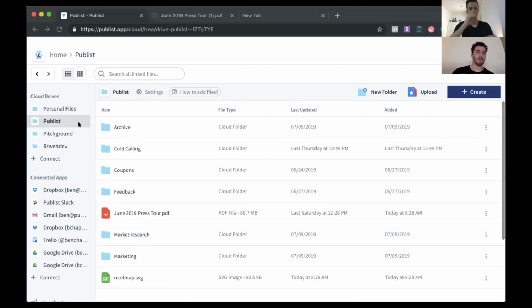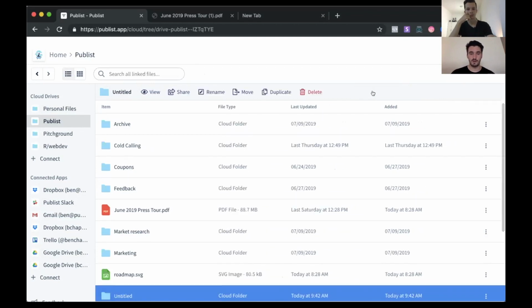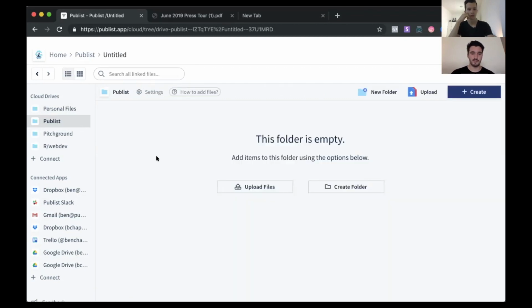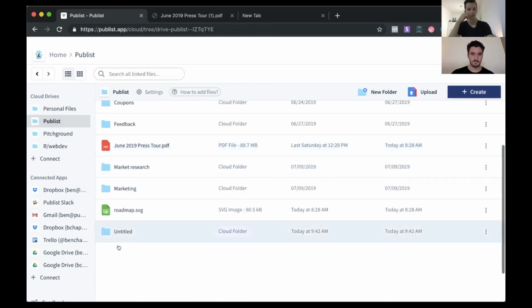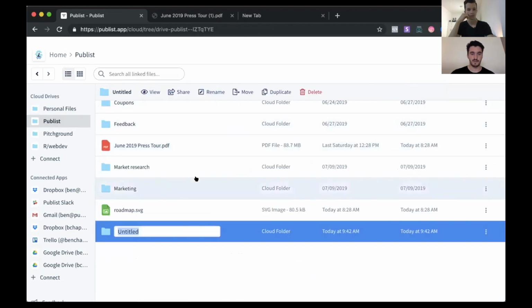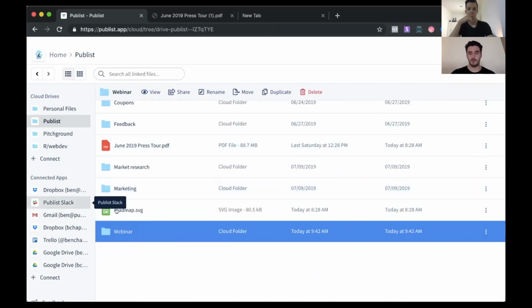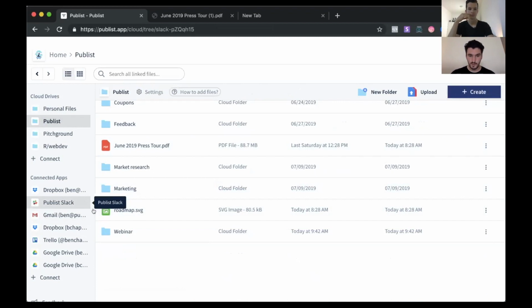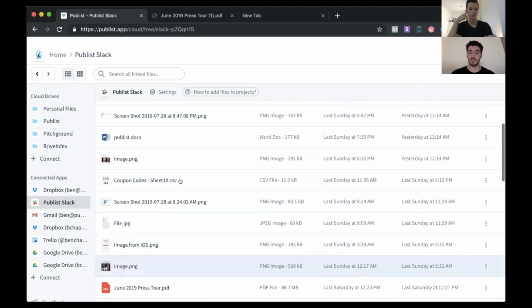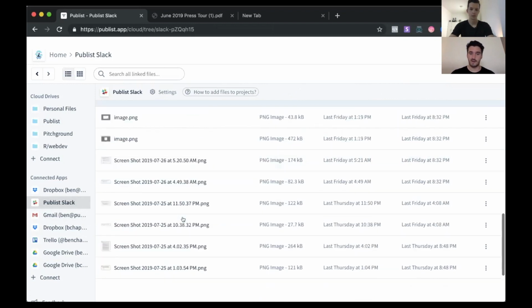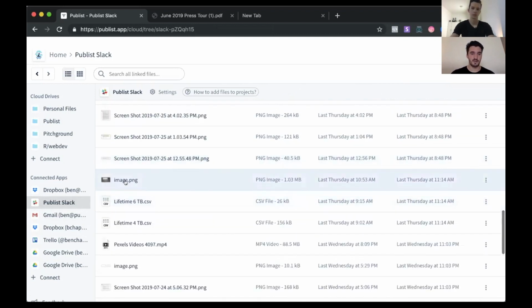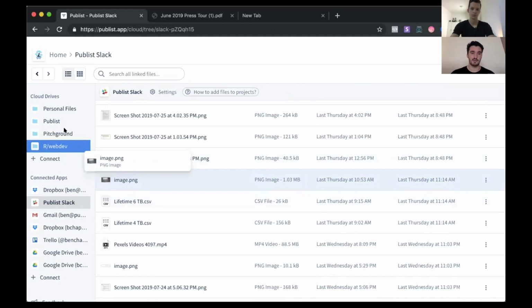So for example, I'm in my Publist folder here, right? I would just click on new folder and let's rename this webinar. And now let's say I needed a file from Slack that I want my whole team to be able to see. I could just go into Slack, find whatever it was my team sent me, and then just drag and drop it into Publist.